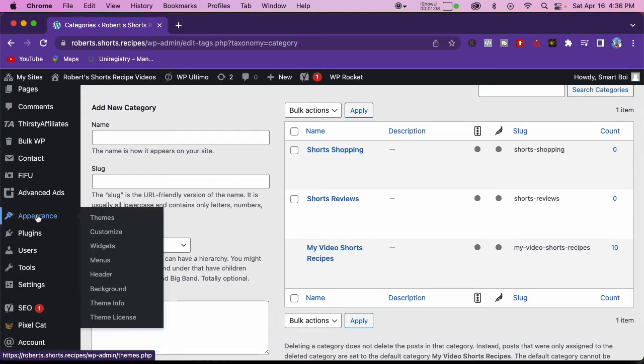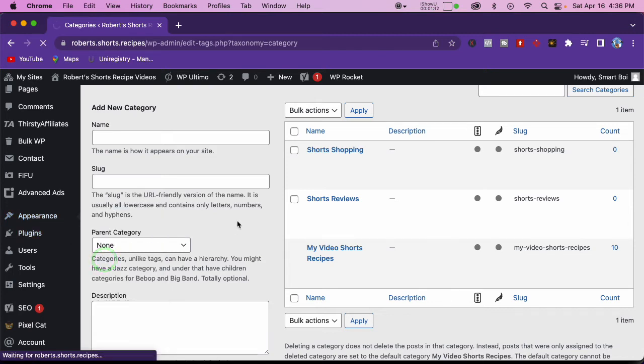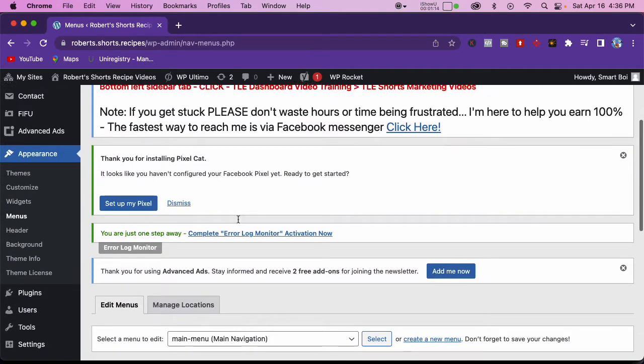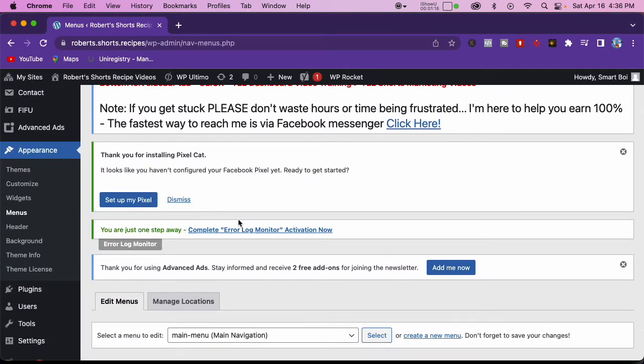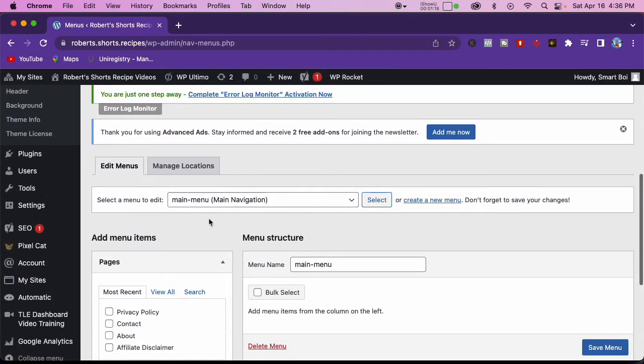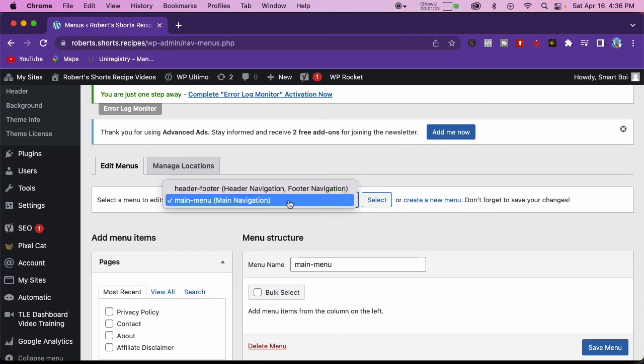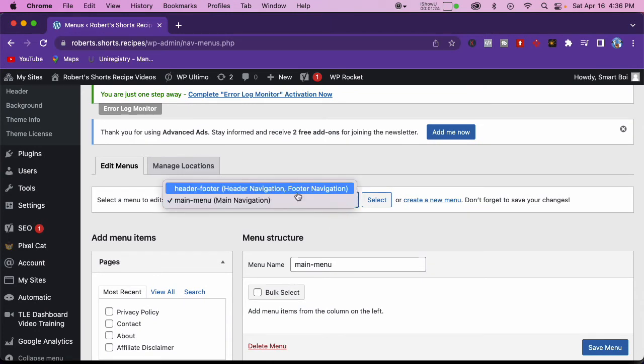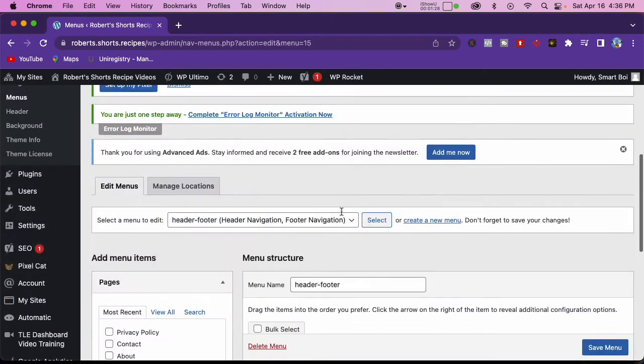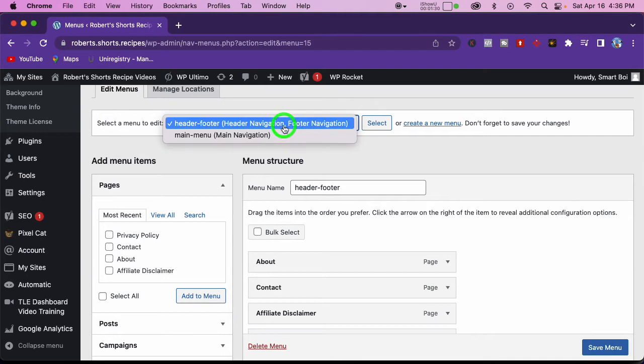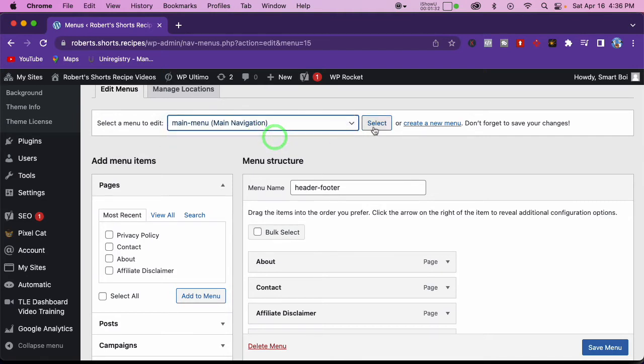Okay, now from here I go to Appearance and go to Menus. Keep in mind we don't have any content for the two categories that we just made. Now, important step: there are two menus, the main menu and the footer menu. Make sure you select the one that you want to edit and or make changes to. So in this particular case, I definitely want to do the main footer category and select.